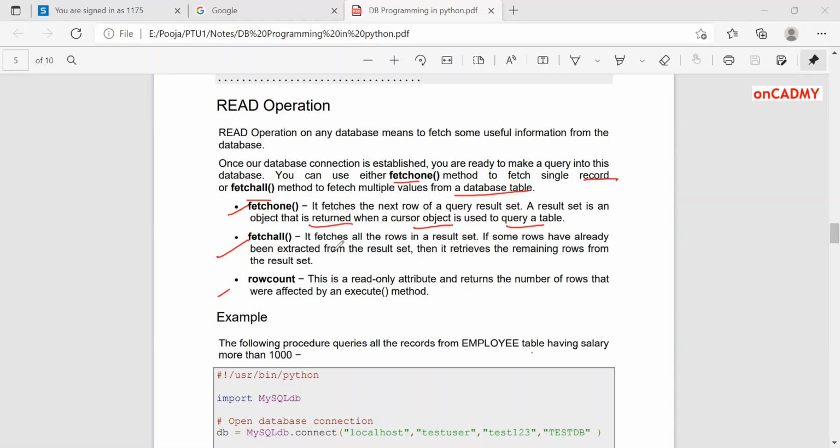Fetch all fetches all the rows in the result set. If some rows have already been extracted from the result set, then it retrieves the remaining rows from the result set. And the last one is row count. This is a read-only attribute and returns the number of rows that were affected by an execute method. I have already told you, this will tell you how many records have been received.